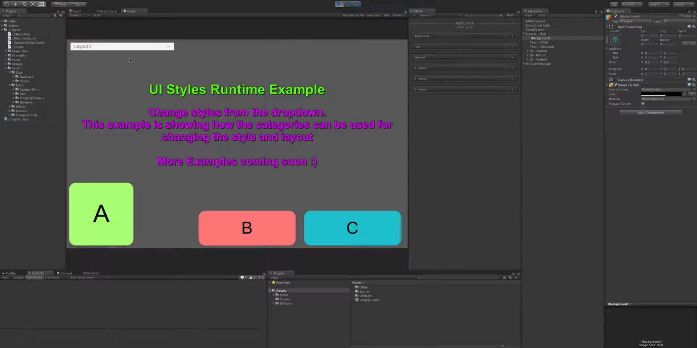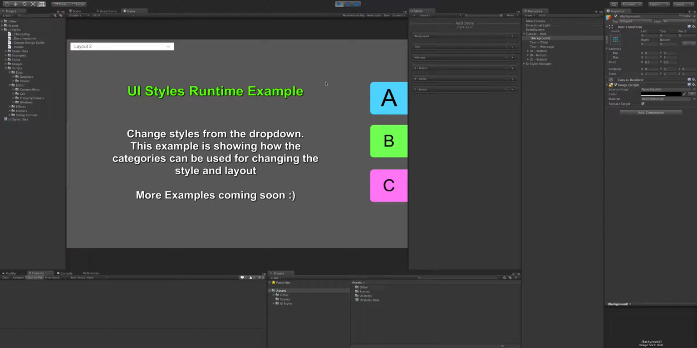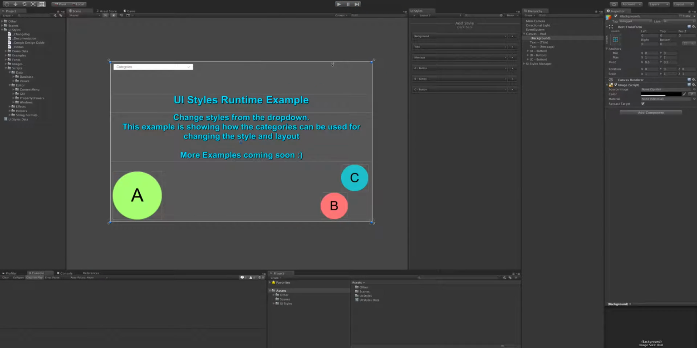And what I've got up here is some different layouts, and you can see the buttons, the layouts, the styles, everything is changing, and all it's doing is just reapplying a style. Okay, so you can see up here, whereas before we couldn't create our own categories. We had a drop down here, and it had text, images, buttons, and all our text styles had to go in the text category. Well, now it's not like that.